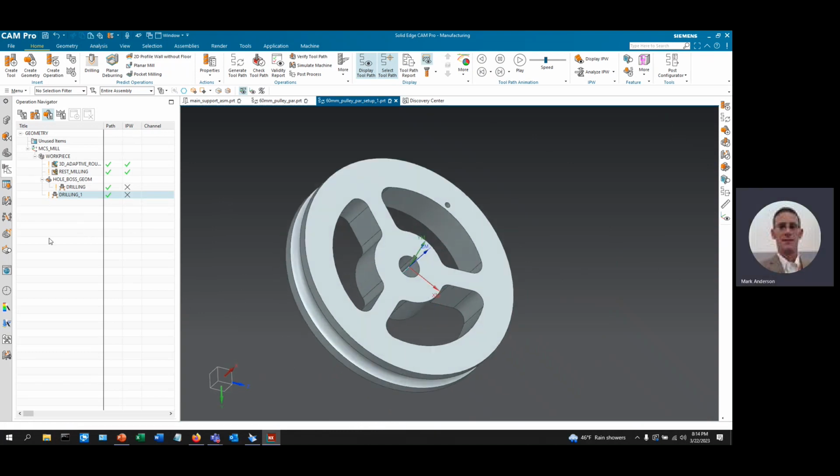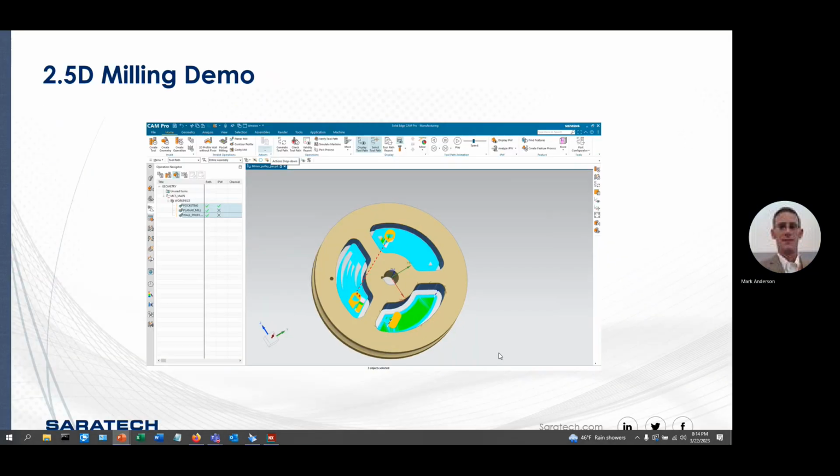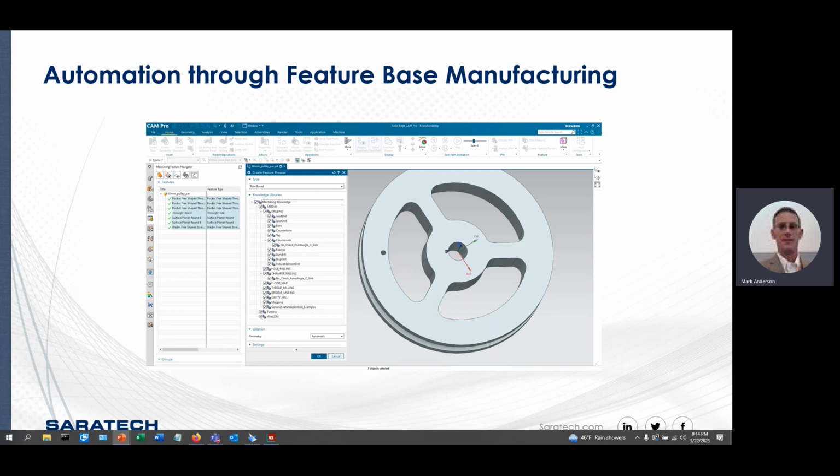Say that I've showed you how CamPro works with the standard programming. That's creating your tools, creating your geometries, and creating your operations. Now let me show you a brief slide on automation and feature-based manufacturing. This is where you're asking CamPro to look at predefined features that it can recognize out of Solid Edge, going to the out-of-the-box machining knowledge database to find tooling and operations that suit the geometry.